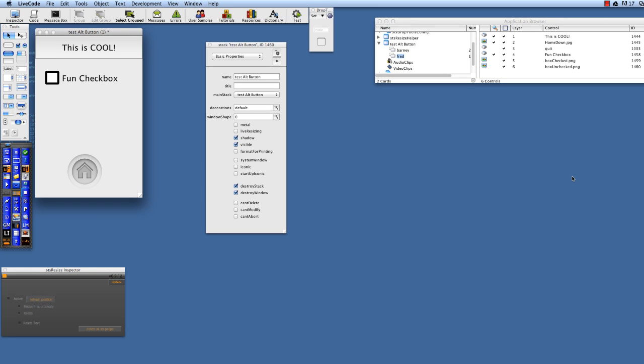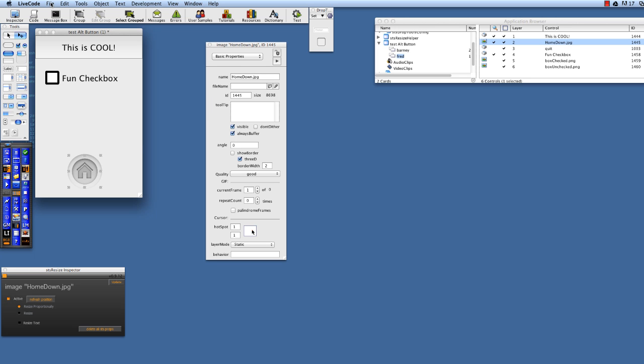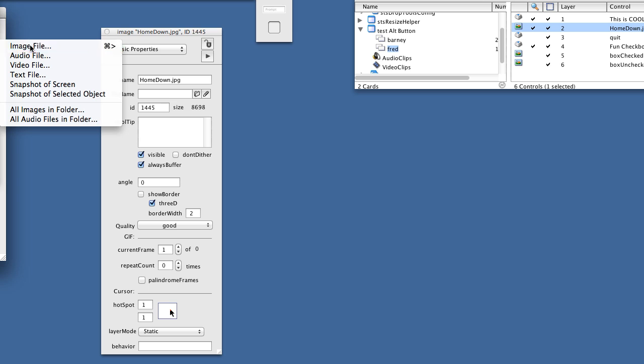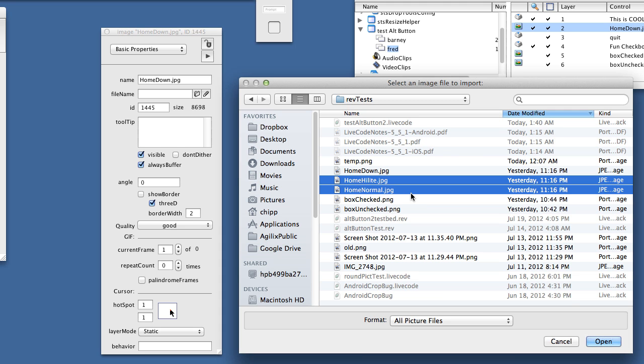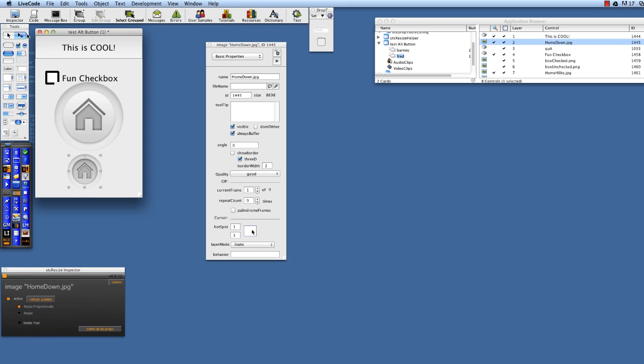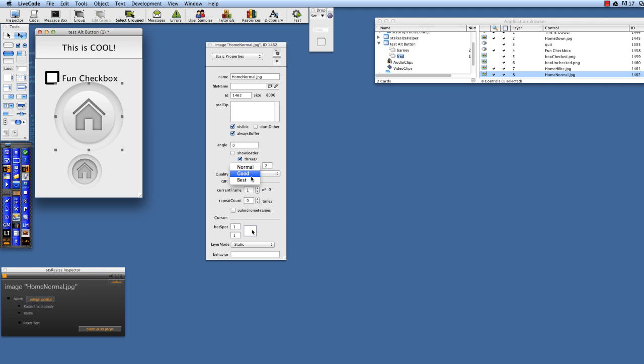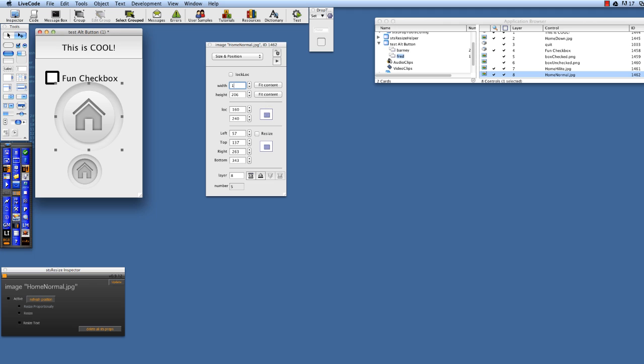Okay, so now let's talk about some buttons. We already have this icon down here, which is kind of cool. So let's import some more. Let's get the down one. Let's get the highlight and the normal one. Okay, so here they are. Again, remember we're going to make them good, and the size is going to be 50%. So it's 103 by 103.